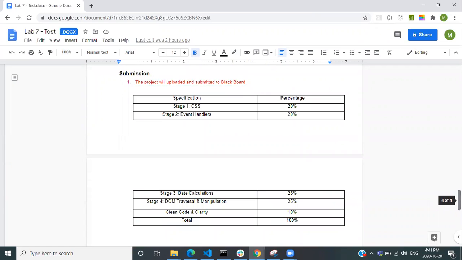And again, just going over marks. Stage 1 CSS will be 20%. Stage 2 event handlers 20%. Date calculations will be 25%. Sorry, I said 20, 20, 25%, and 25%. So that equals 90. And then you have clean code and clarity, how you went about things, how you named your functions correctly, you organized everything in a nice way, and all those things we learned from our project, and that's 10% with a total of 100%.